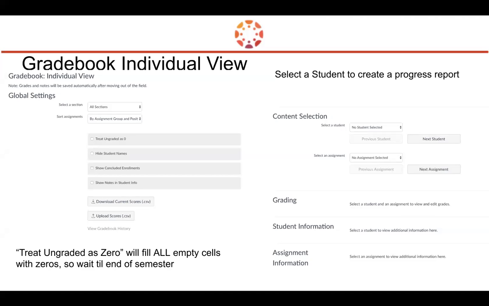I don't recommend that you do that until the end of the semester because that's going to give students a zero for things that may not be due yet. My children are both in college and they each actually have a professor right now that started out the whole semester with all of Canvas checked, treat ungraded as zero. So they all started out with a zero and as they earn good grades, they're building up to like a 10 for the class and then a 27. And that's very frustrating for them and especially for community college students. So I do not recommend that.